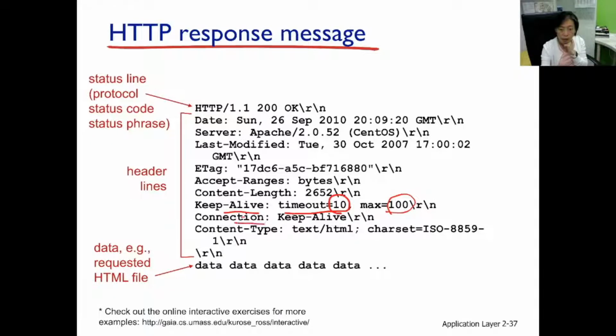So connection, keep alive. Content type, just like the client side header line we see. The client accepts content of a certain format. Here, this is to indicate the object the client is asking for, which format it is. And we see this is a text-based HTML file and it's coded in ISO 8859. Right? And an empty line, indicating this is the end of the header lines.